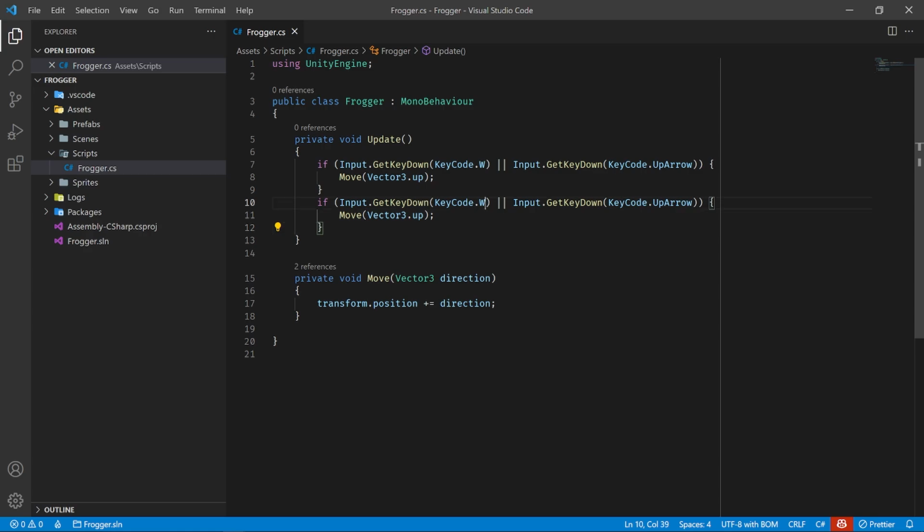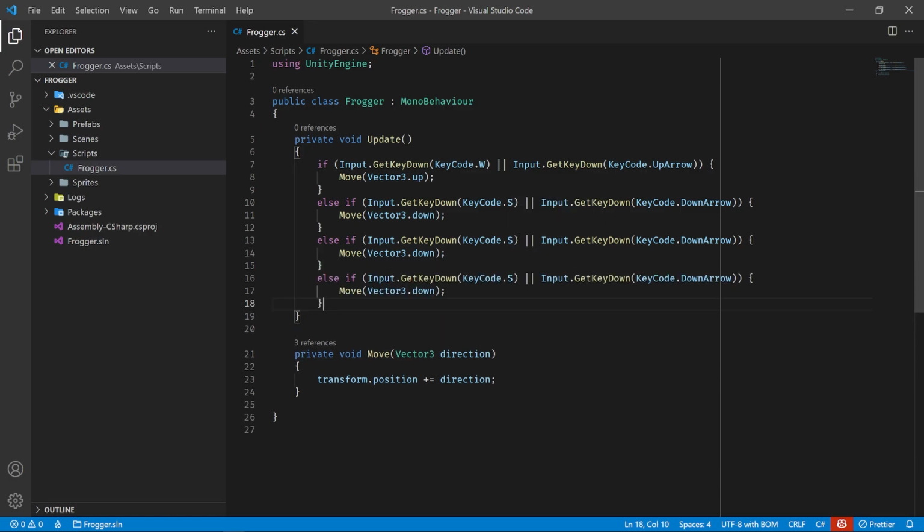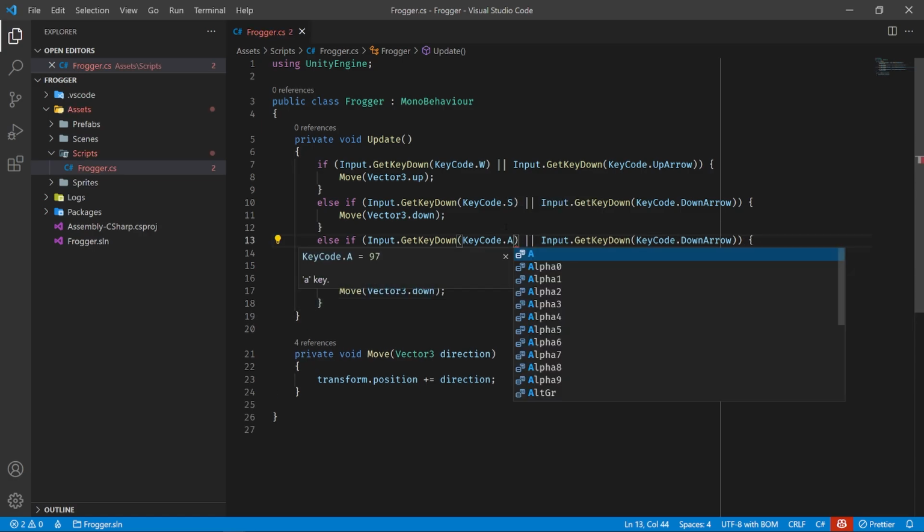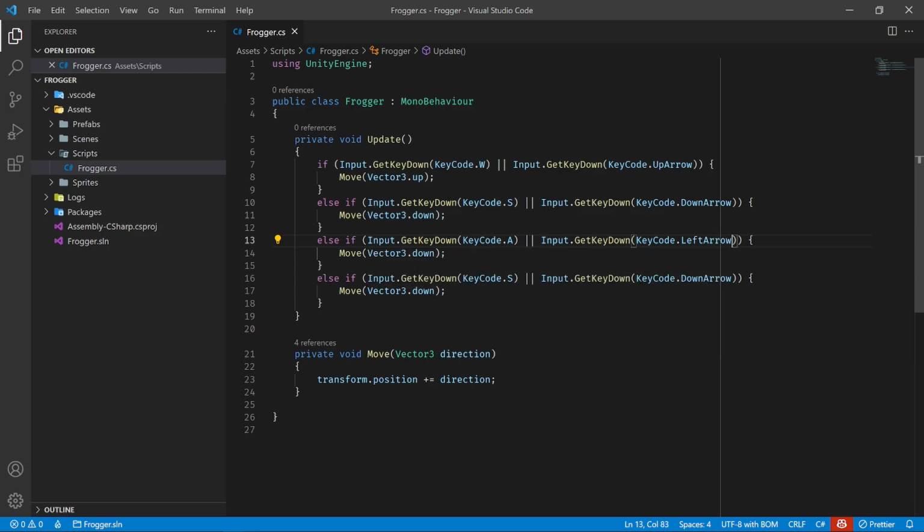So we can do down S and down arrow. And he's going to instead move Vector3.down. Oh, and this should be else if. So if you didn't press up, instead, let's check if we press down, and then same thing. Let's check if you press left and right. So let's do A for left and left arrow. This would be Vector3.left. Let's do D for right as well as right arrow. And let's do Vector3.right. Perfect.